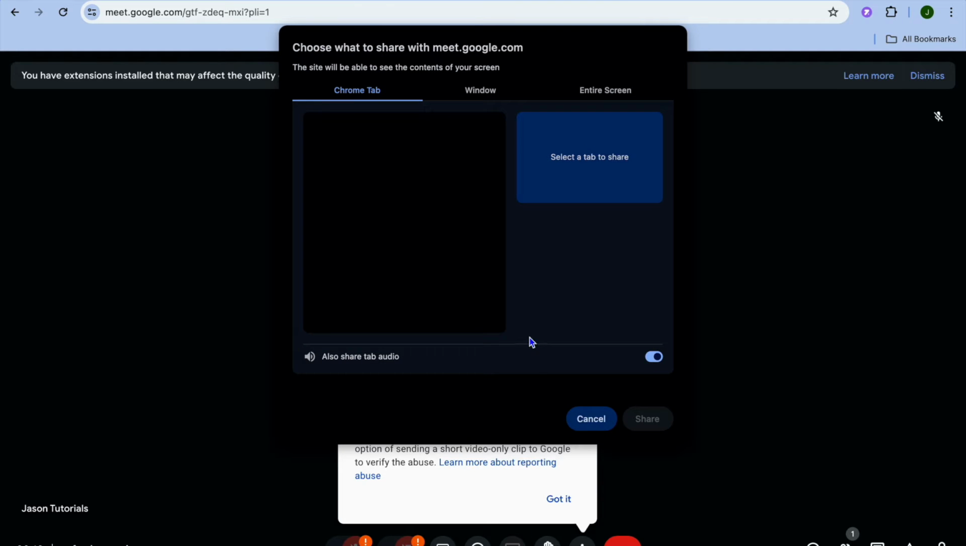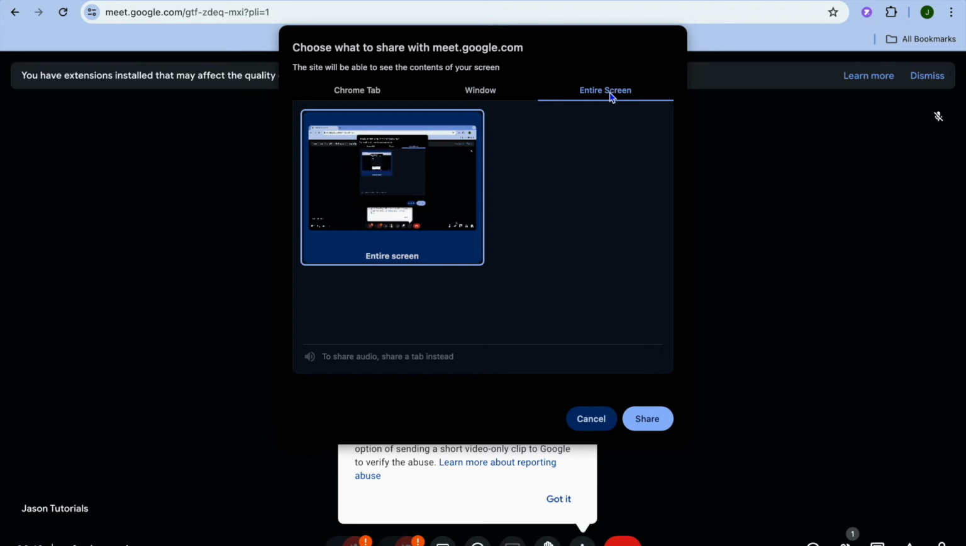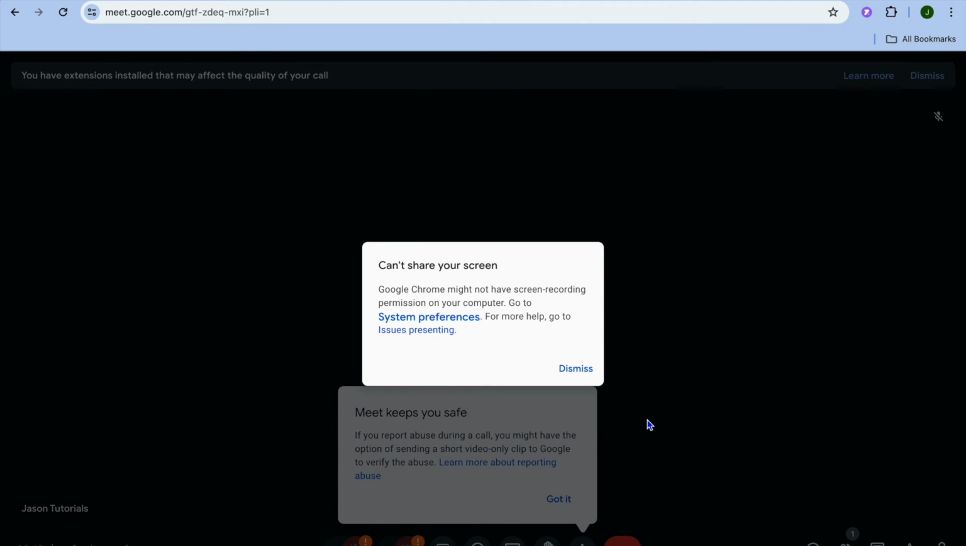After you have done that, you're going to see the option Choose What to Share with Meet Google. And you can choose whether you like to share the Chrome tab that you're currently on, or you can tap on Window and you can share a particular window. You can choose to share your entire screen if you want. So we'll select entire screen, as you can see right here. Once you have done that, you're going to tap on Share.